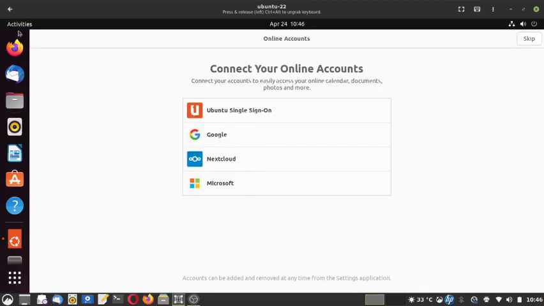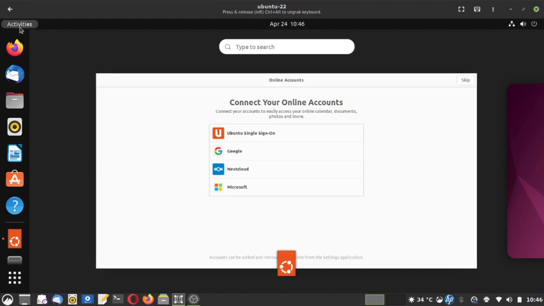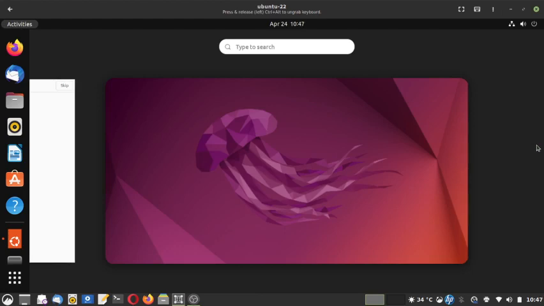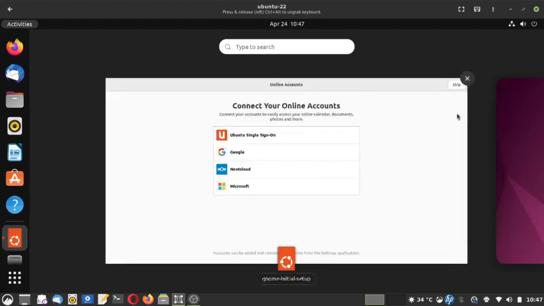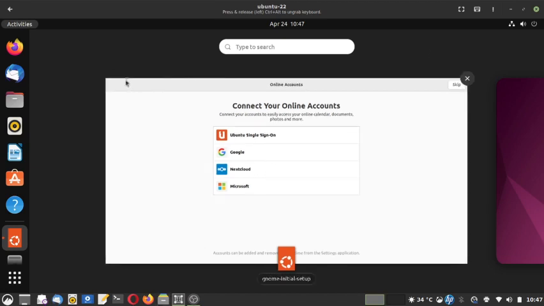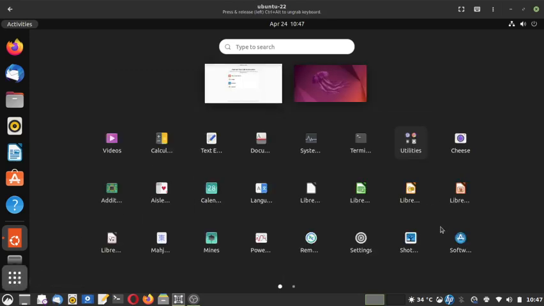First of all, what we see is there is not much difference in the desktop GUI. Horizontal movement of workspaces is possible through touchpad gestures. First, let us now go to the settings menu.